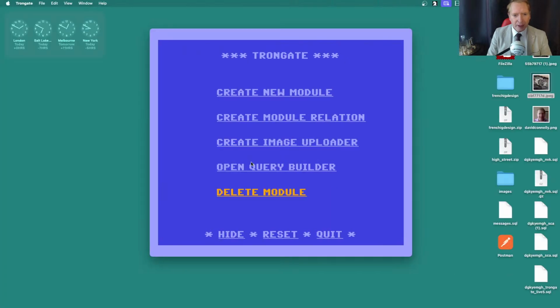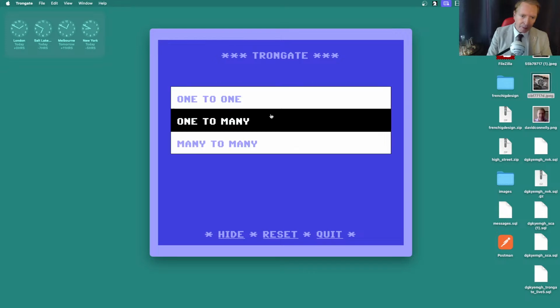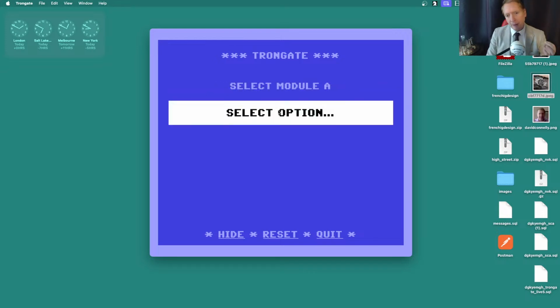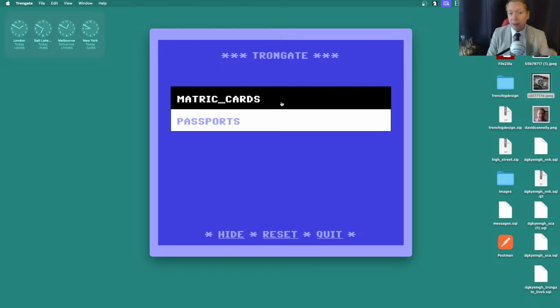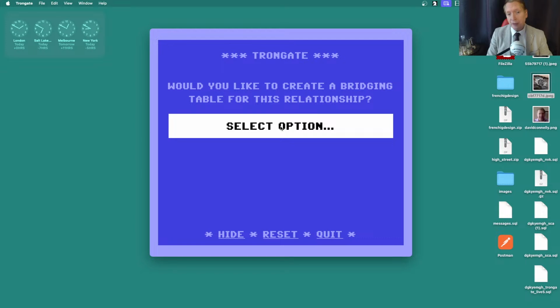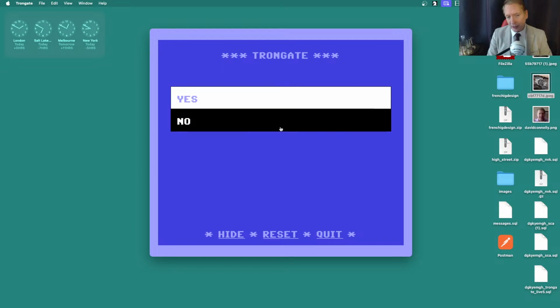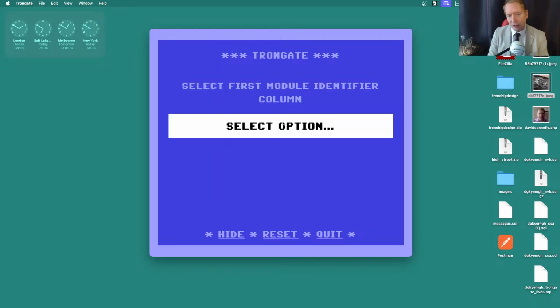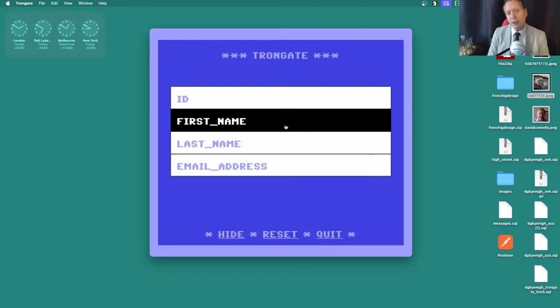Now, I'm going to create a module relation. I'm going to do a one-to-one. Module A will go with students again. Module B will go with matric cards. Would you like to create a bridging table? And by the way, sometimes they're called pivot tables. This time we'll say no. It's going to ask for the first module identifier column. I will go with first name.